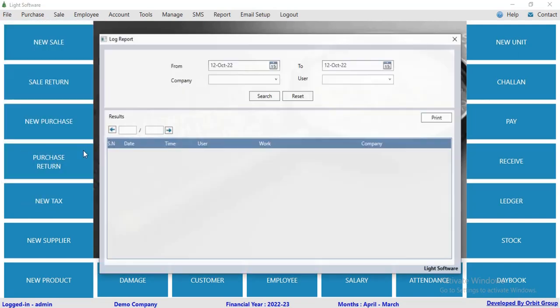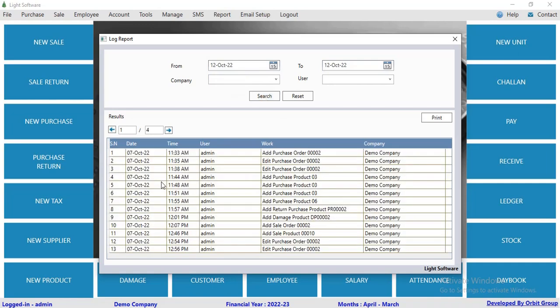You can see the log report here, that which user is working in which section and in which company. You can search. As you can see, it is showing the date, timing, user, what work he is doing, and you can see the company name here. You can also print this from the print button.